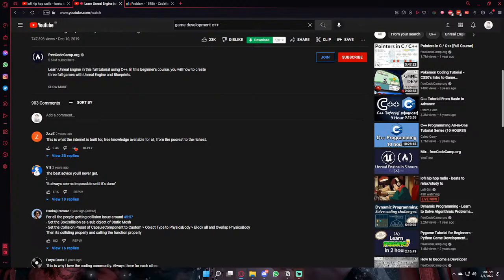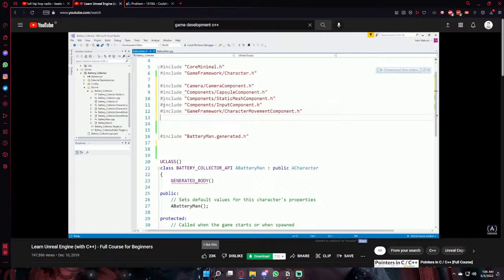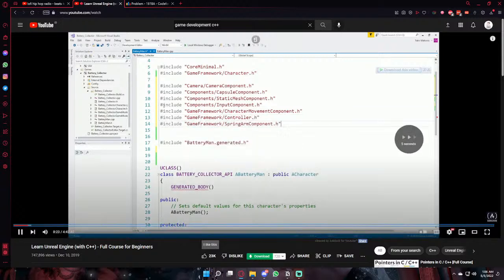We also need hashtag include, and over here, GameFramework, and inside of the GameFramework, I need the character movement component. There you go. We also need an include. I know it's tedious to do this, but we need to do it. So it's Game and Bring. I think that I'm right.